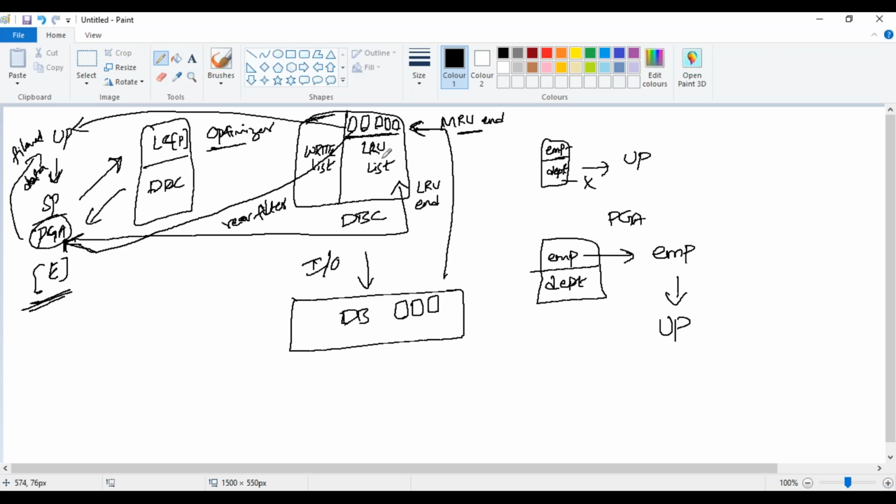If the block does not require any filtering, the data will be given directly to the user process. But if it requires filtering, it will be copied again to the PGA, and in the PGA whatever required data is there will be filtered out and given to the user process. So this is what will happen during the processing.